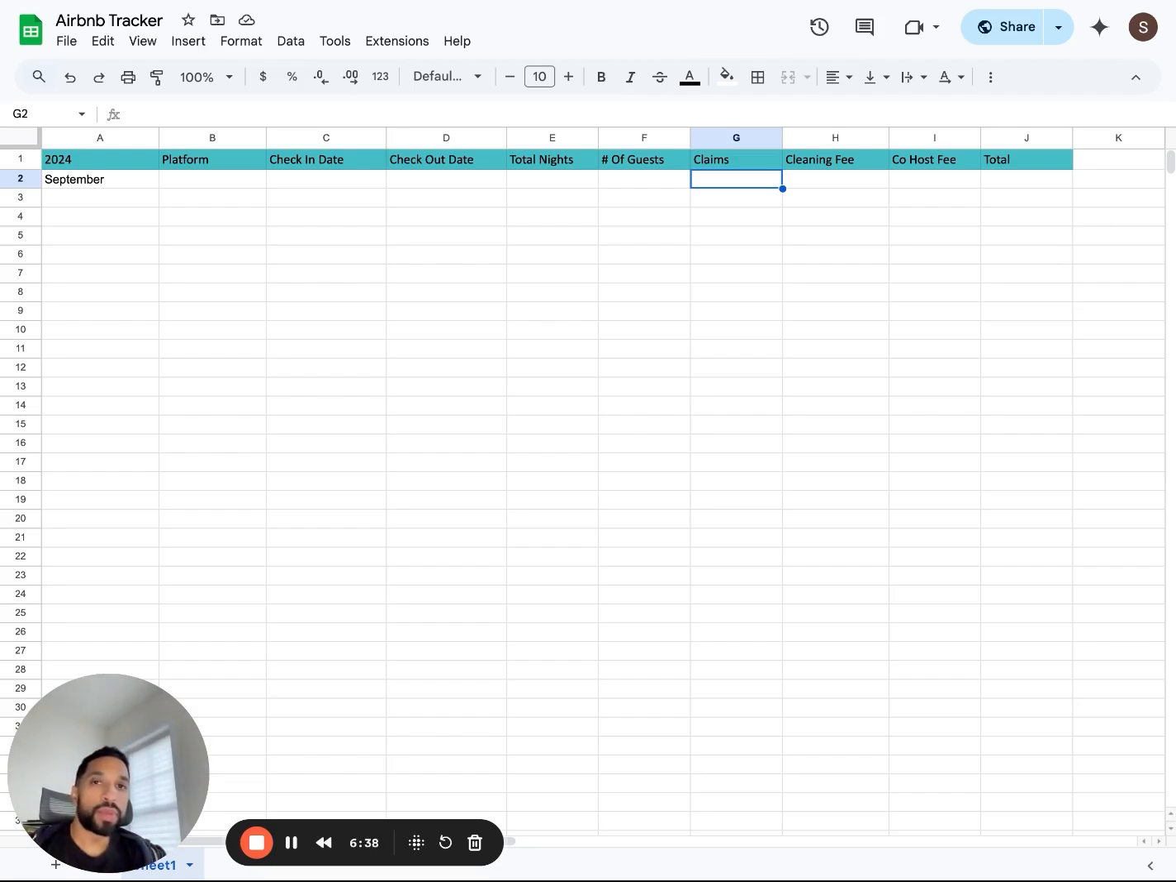If you're looking to grow your Airbnb business, having a clear picture of your numbers will show you where to focus your efforts, and this simple spreadsheet can become the foundation for scaling your business, whether you're managing one property or even 10. So let me show you how quick and easy this is to use. I'll use an example booking here to give you an idea of how it works.